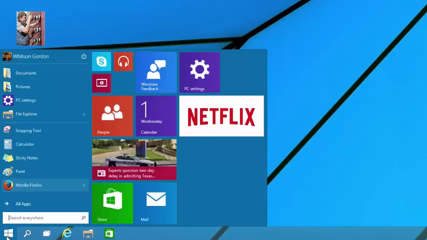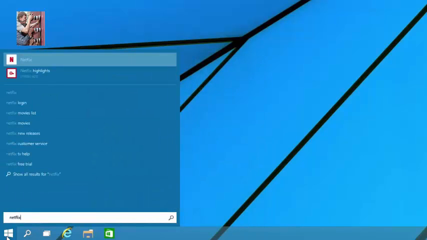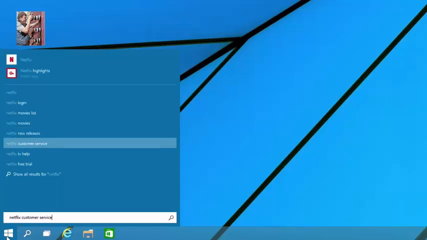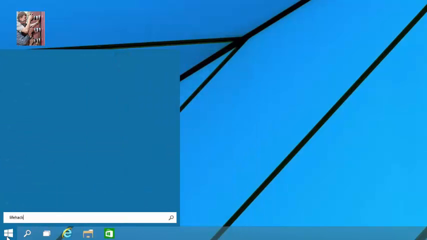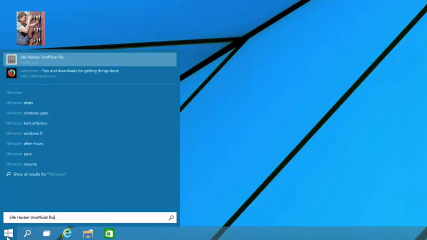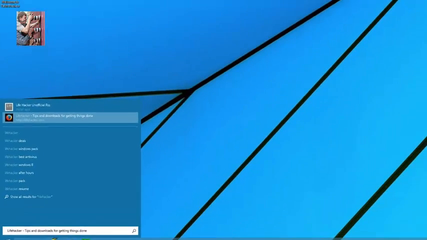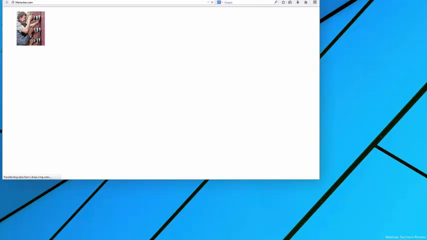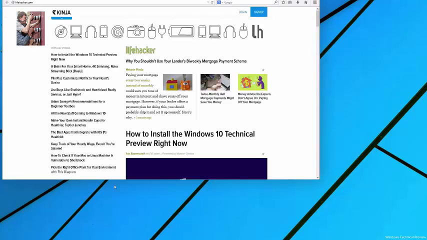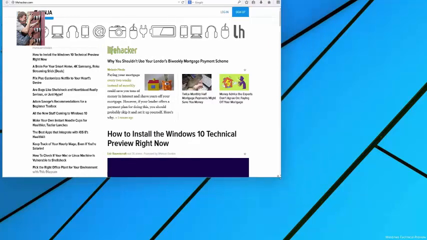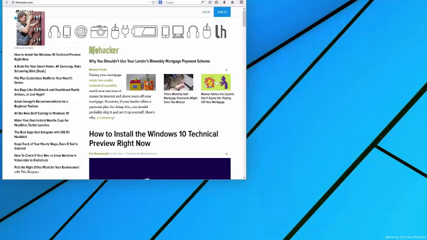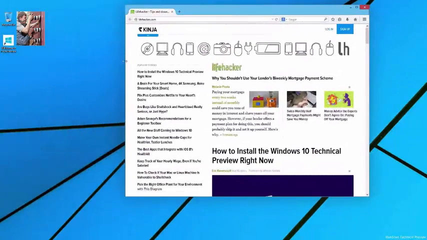The Start menu also has search, just like it always did, though this time it includes web searches along with its results. So you can see those here. And if you search for a specific site, like Lifehacker, it'll give you a shortcut to go straight there. By default, it uses Internet Explorer, but if you install another browser, like Firefox, it'll use whatever you've set as the default.